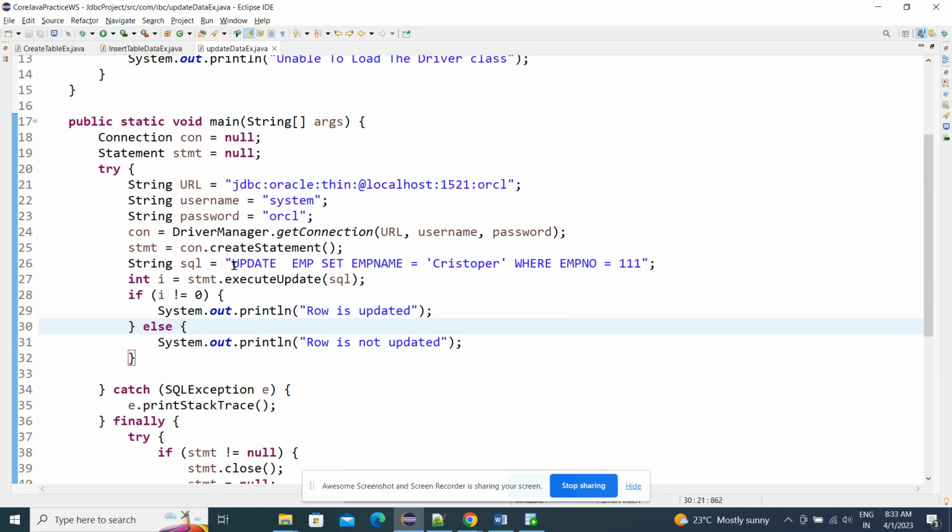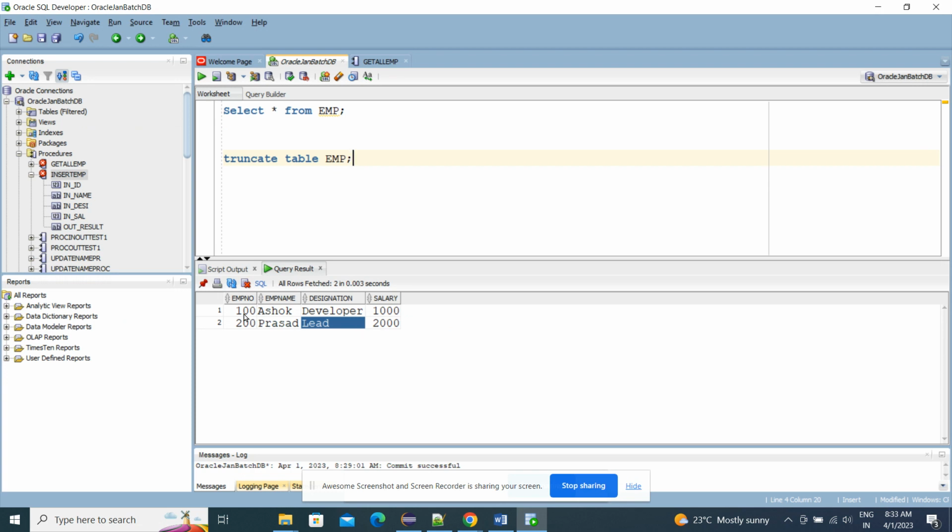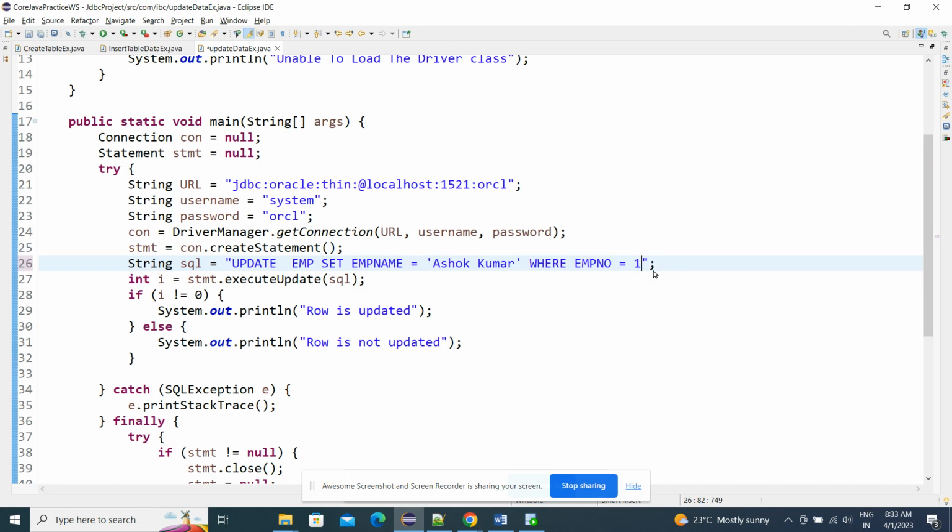So the query for updating any column: update the emp table, set emp name to, just assume, Ashok Kumar instead of Ashok, where employee ID is 100. Change the name of employee ID 100. The query is: update table set column name to the new value where employee ID equals 100. Then it will update the name of employee 100 to Ashok Kumar.